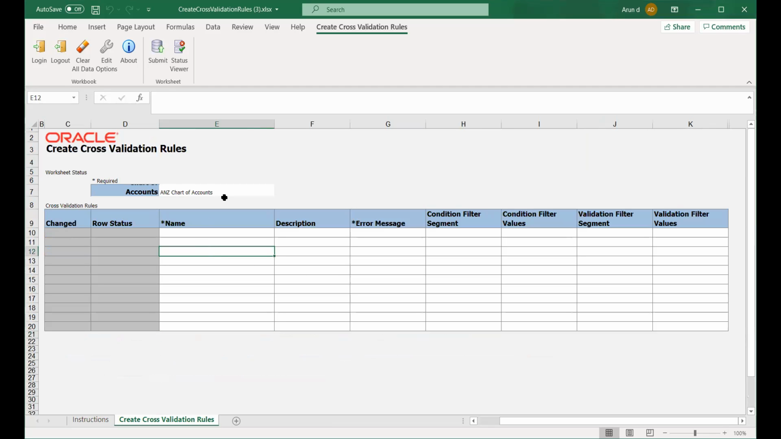So this would be the spreadsheet. From here, basically we will select our chart of accounts. Our chart of accounts is SW. Here we cannot type it, so we will have to pick it manually. You got the spreadsheet from where exactly? From the application itself. Maybe after this we will see the navigation.